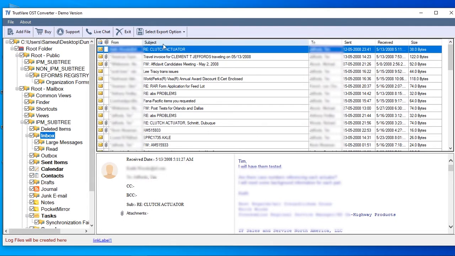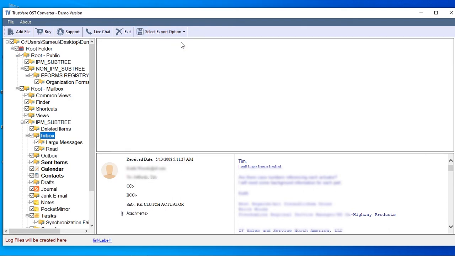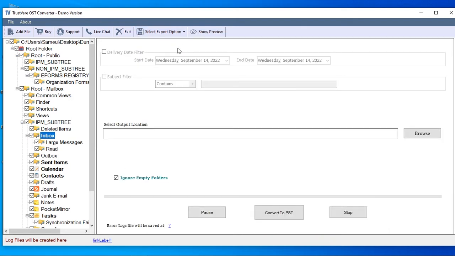Here you can see a preview of data inside the OST file. Then click on Select Export Options. Here you can export the file into PST format, EML format, EMLX format, MSG format, MBox format, TGZ format, HTML format, MHTML format, PDF format, IMAP format, and NSF format. But for now we will convert it into PST file.